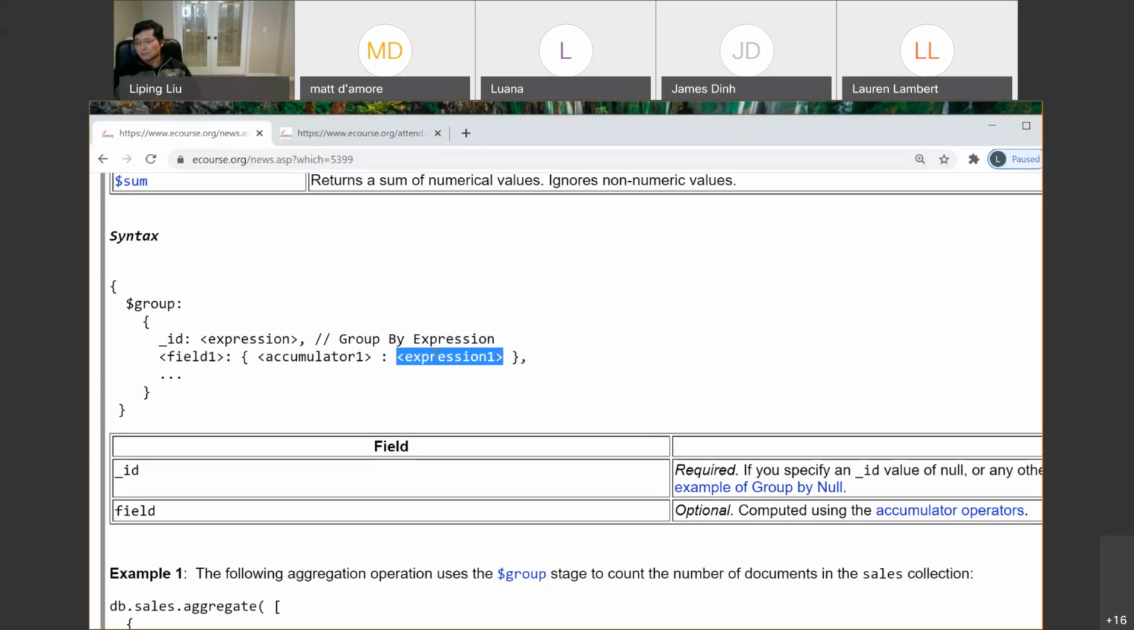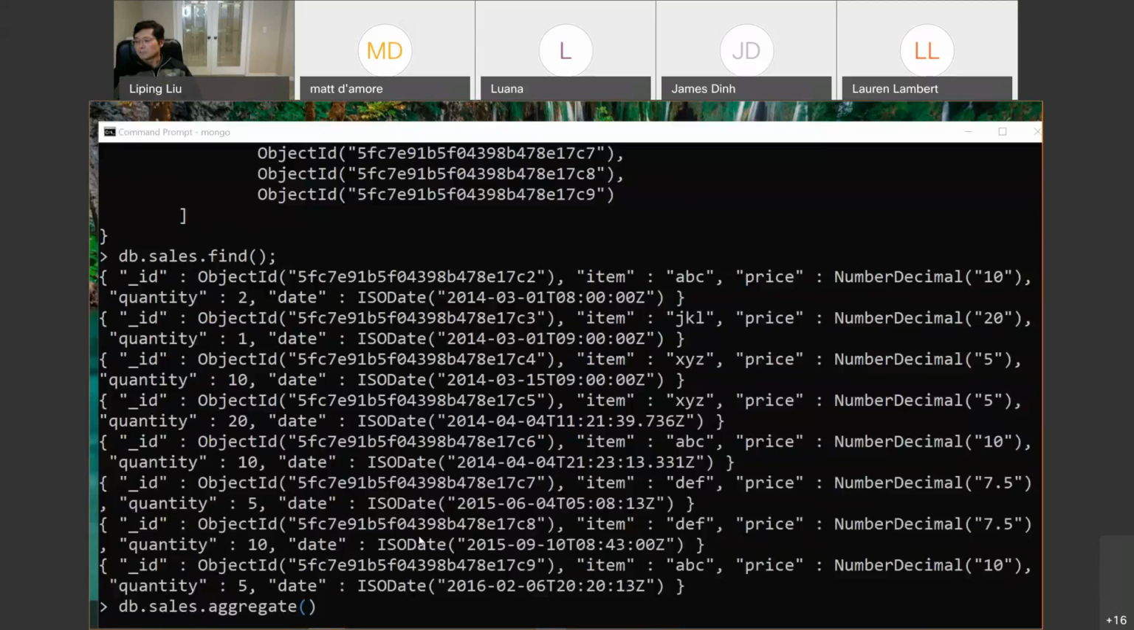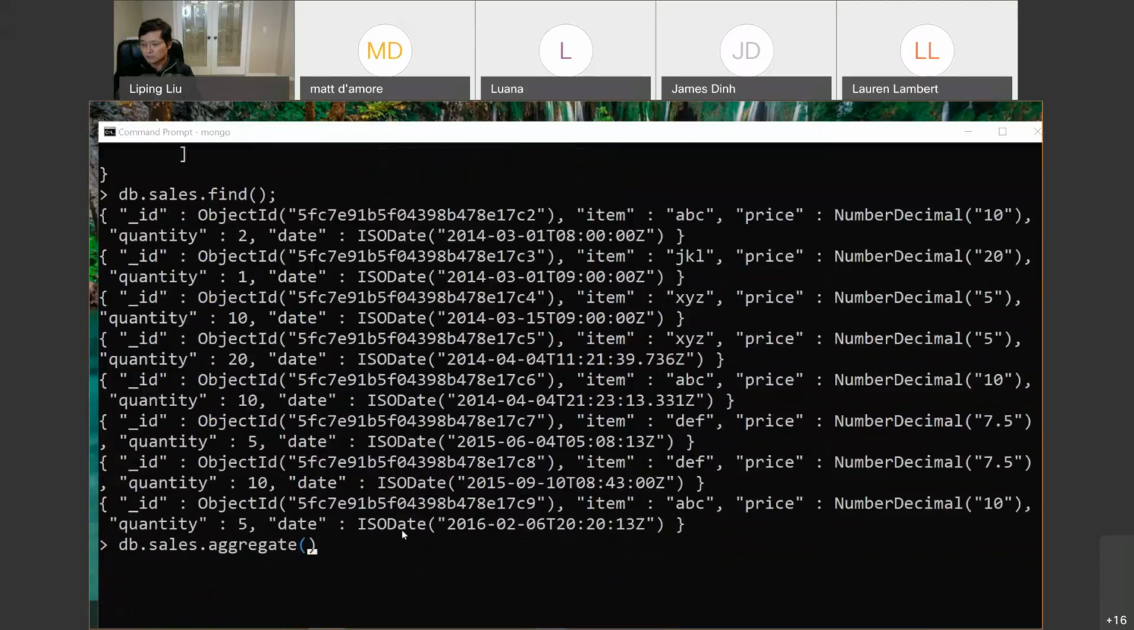Okay, so let's try to use this as the example. If we do not do group by, there's nothing to be grouped, so we just leave this as null. In our example here, let's try to find the total number of documents. That should be easy, right? So what do we do in that case? Let's try to formulate the group by document.